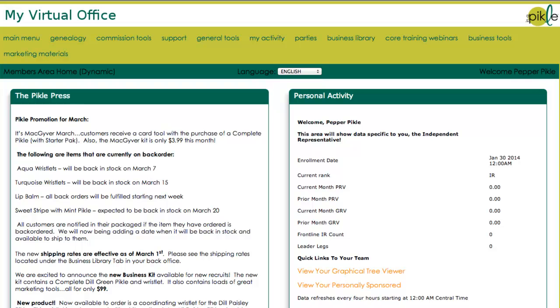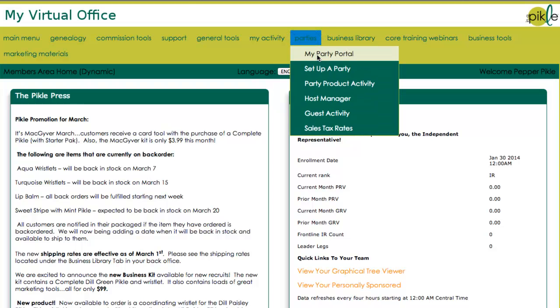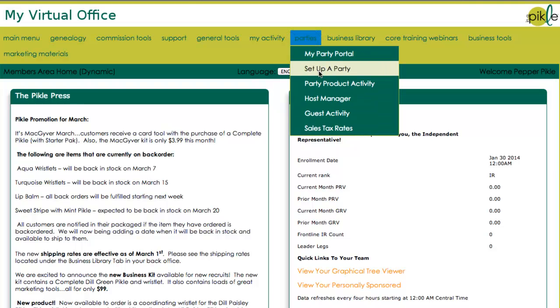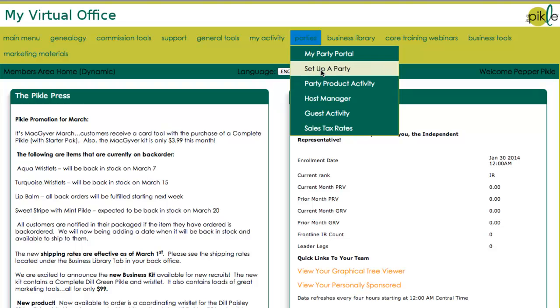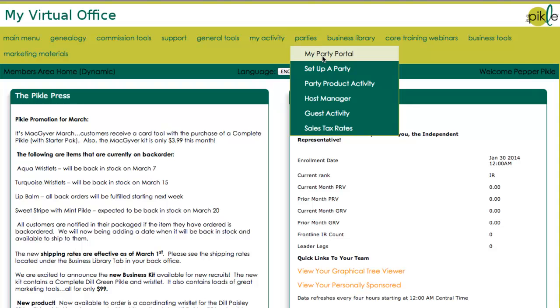In this video you will learn how to enter a party from your back office. So here we are on the landing page of our back office, entitled My Virtual Office. You'll go over to the Parties tab and select either My Party Portal or Set Up a Party. Both of these tabs do exactly the same, so I'm just going to go into My Party Portal.